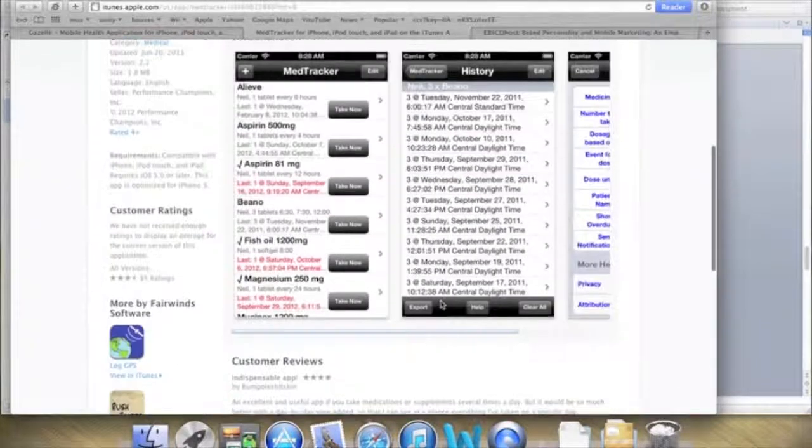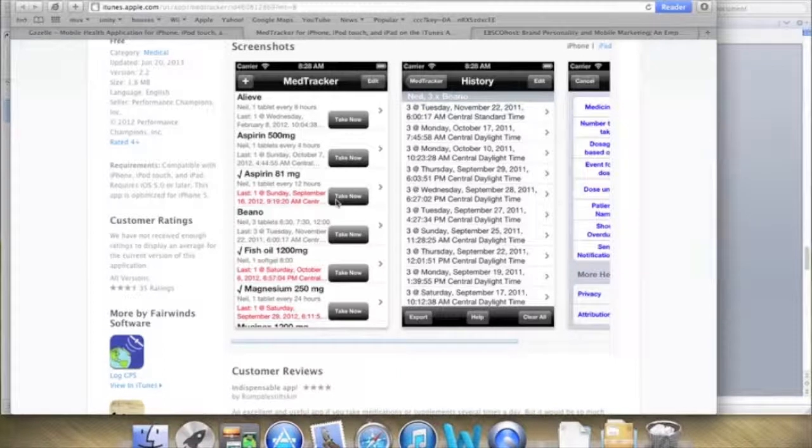MedTracker, when you first open it up, everything that you see on each cell here would be blank, and it would just be the add and edit. And then, as you can see, each cell is kind of clustered. Not very much for color or any added displays or anything like that.